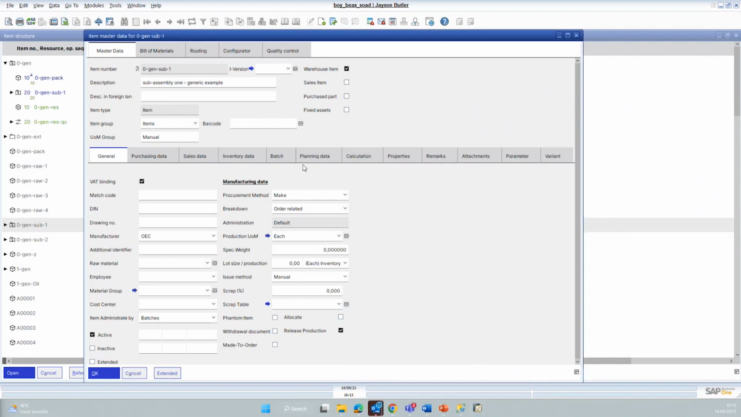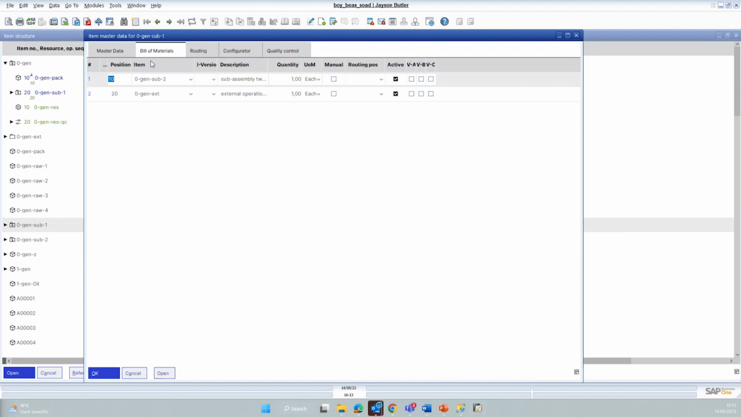So before we have a look at the data details in the lower window, we go again to the upper window and check the bill of material. So here's our bill of material, our two different items we are consuming in this bucket. And we have some information in here: the quantity we need, the unit of measure we need, the routing position we are connected to, and the variant control.